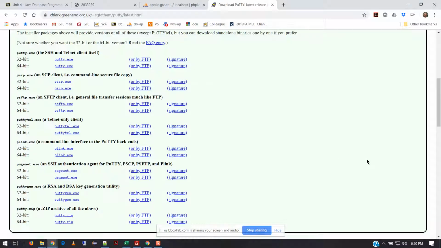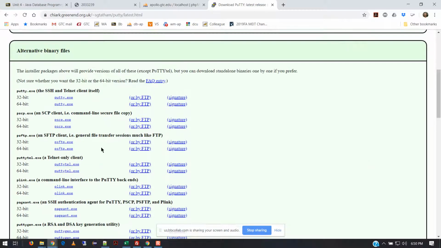But what I usually recommend to students is if you just want to grab the file itself, you can just come here. Because ultimately the installer, all it does is give you the executable file. So I just usually come right to the executable and grab it. I've already got this downloaded on my machine, so whichever option you choose, that's up to you.